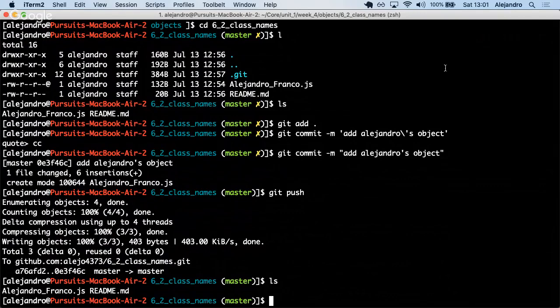Is it a matter of capitalizing the name of the variable? You mean the key? Yeah, the key, like that is good. Camel case.